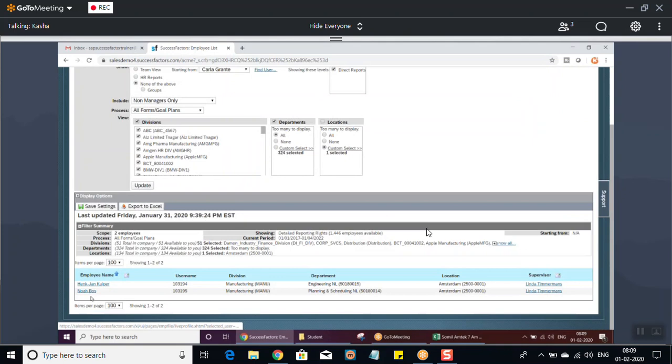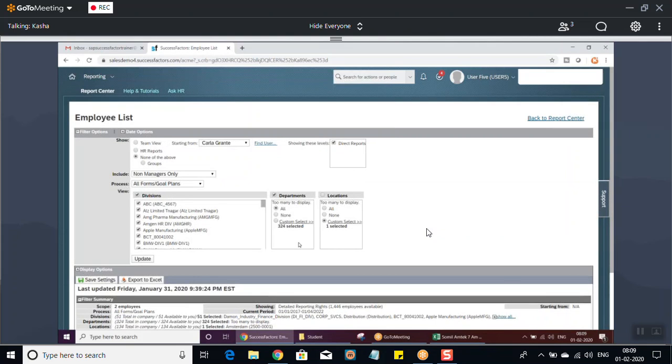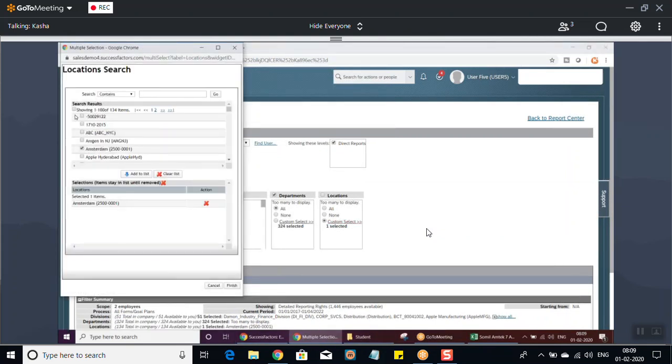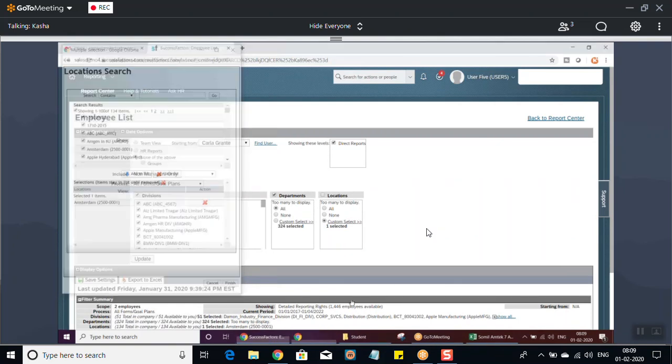So you can see for Amsterdam, there are two people, right? Jan Cupier and Noah Boss. And you can see their supervisor also is coming here. So like this, you can see all these sections, right? But anyway, I'm going to select all the employees, all the locations, right? So here it is all the locations and then finish.